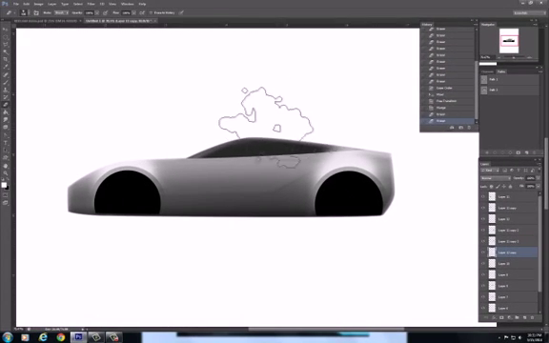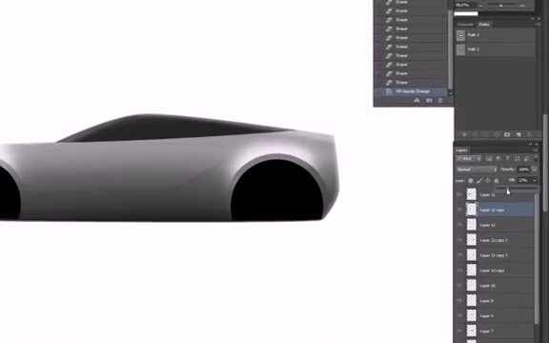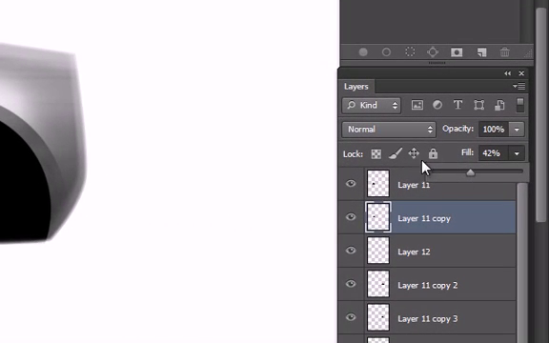And I have to tweak this a little bit. Make sure that fender looks right. Just want to get a nice bulge out of there. I can increase that just a bit. Increase that opacity just a bit.